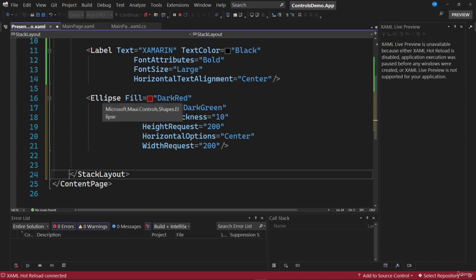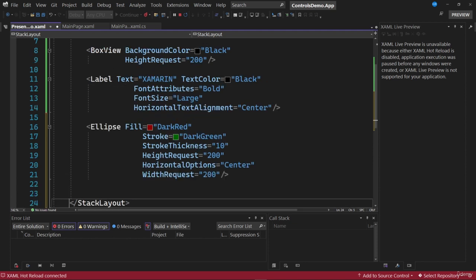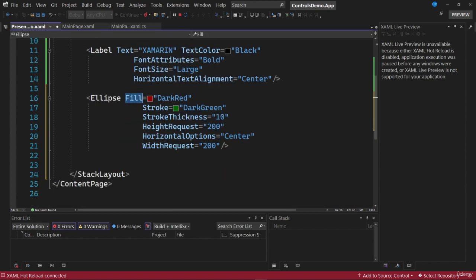Unlike the box view control, we do not set a background color, but in this case we determine what is going to be the fill of the ellipse through the property called fill. And in this case, we are assigning a dark red color for this value. We can also set if we want this figure to have some kind of contour through the stroke property. In this case, we are determining that we want a dark green value for the outline of the figure.